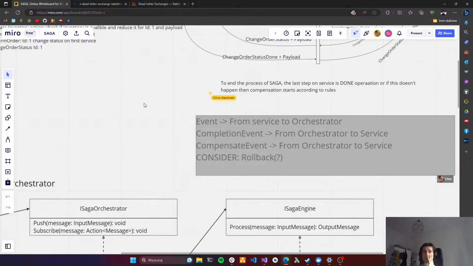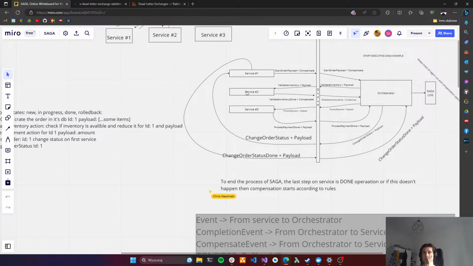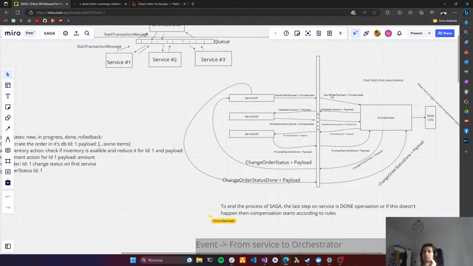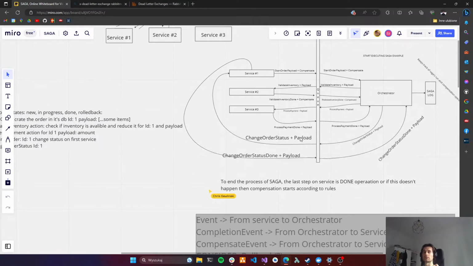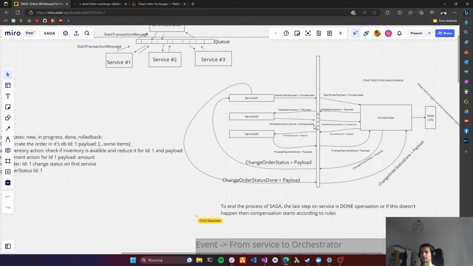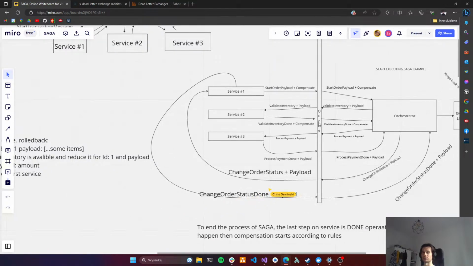Okay, let's move up and point out on this schema where is the event and where is the completion. So event is start order payload, and event completion is validate inventory.